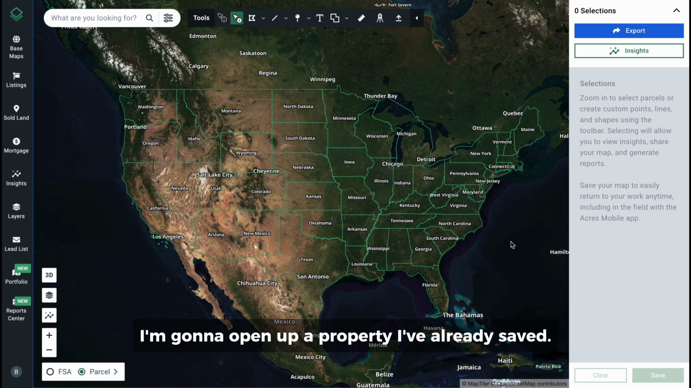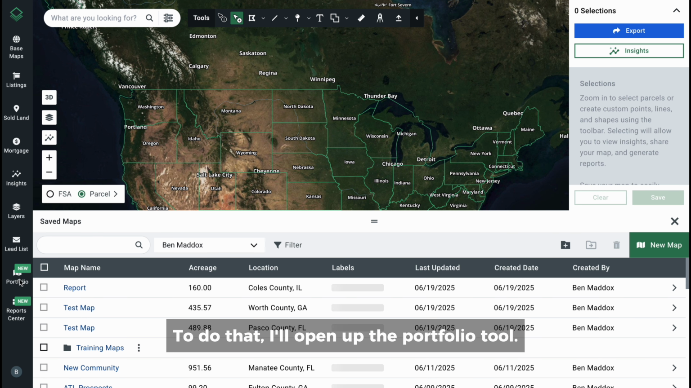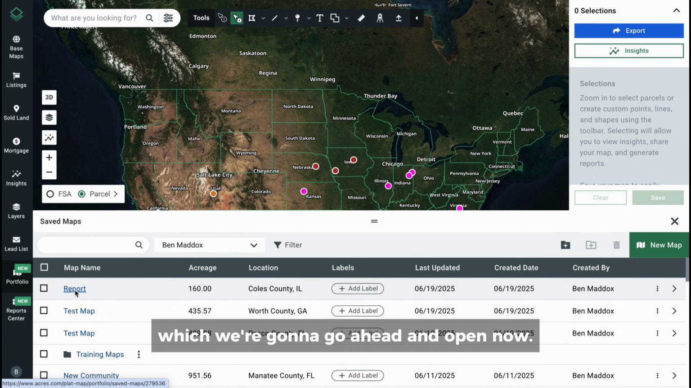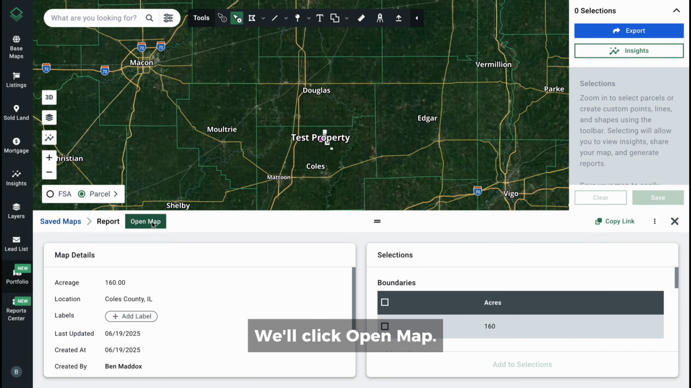Today we're going to walk through creating a property report so you can share information about your property with colleagues and clients. To begin with, I'm going to open up a property I've already saved. To do that, I'll open up the Portfolio tool. Here you can see my report, which we're going to go ahead and open now. We'll click Open Map.